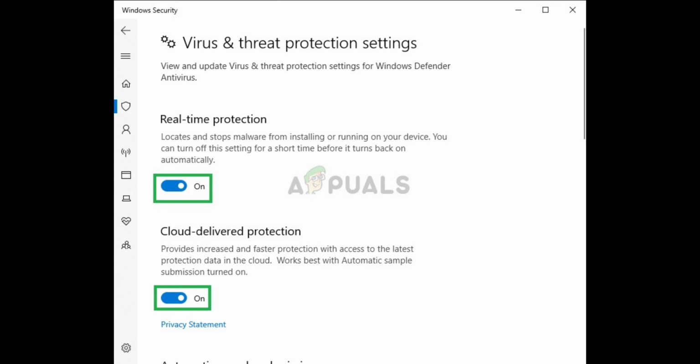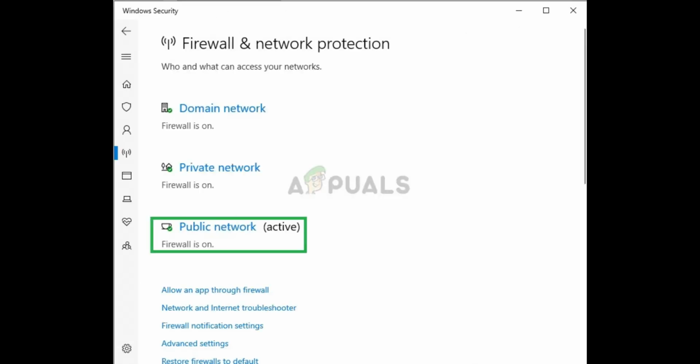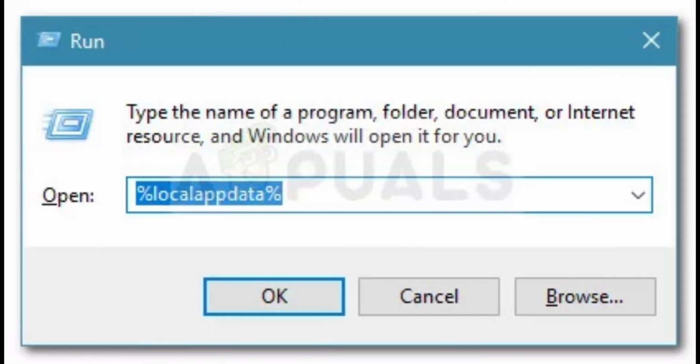Finally, clear FiveM cache files. Go to the FiveM application folder and open the FiveM application data folder. Then delete the contents of the caches folder. Go to the data folder and delete the cache, server cache, and server cache prev files.